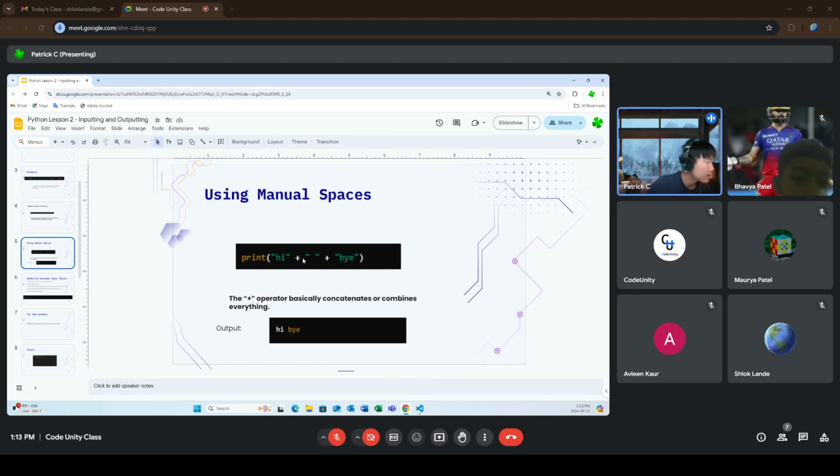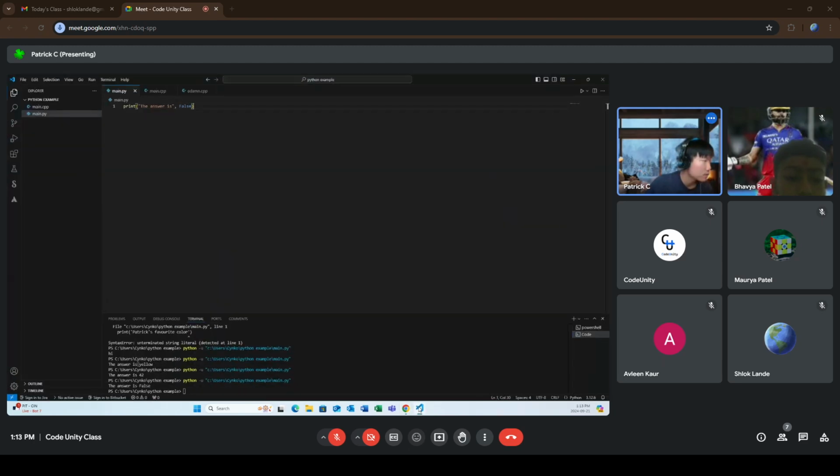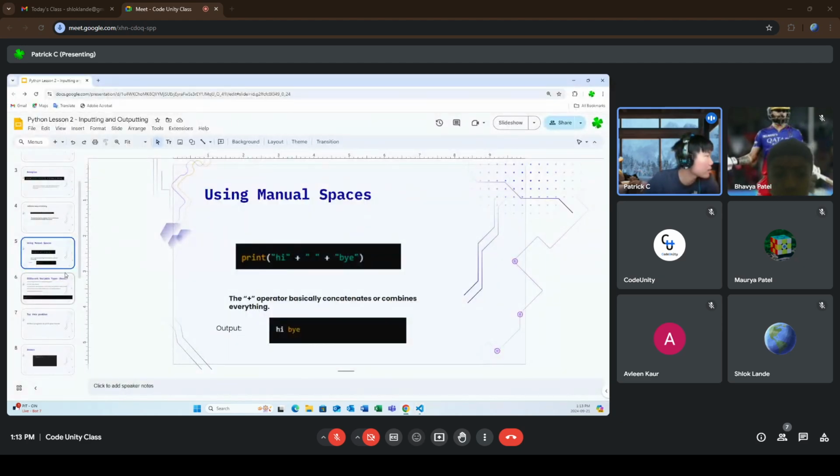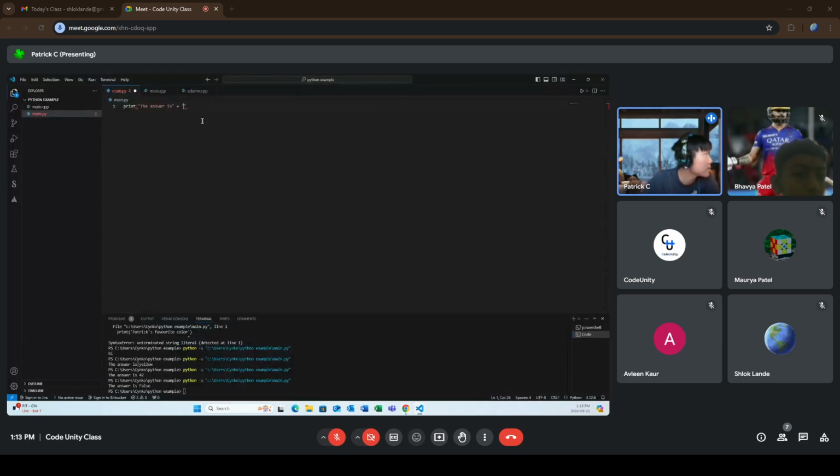It's hi, and then they manually added a space, and they did by. And when you talk about the addition symbol here, usually it's used in math, obviously, but what the addition symbol does is it basically combines both strings. So let's say the answer is yellow. You see this string right here and this string right here, and you put an addition symbol here, right?